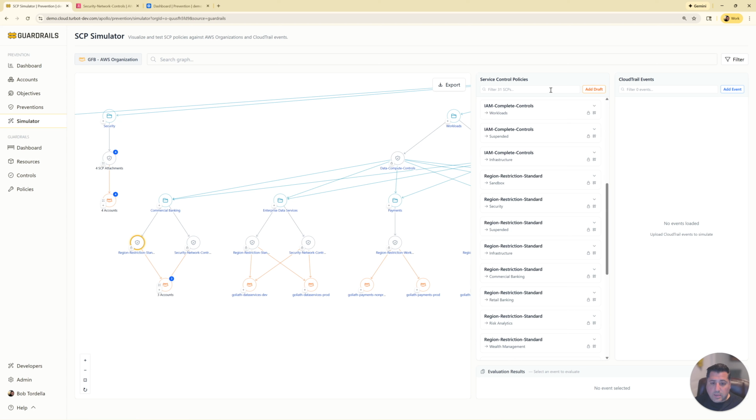You then can associate CloudTrail events, whether existing ones in your environment or mock events, to overlay so that you can test whether or not certain actions or events would be impacted by your current SCPs or changes to SCPs, and you can take it further before you would then deploy.